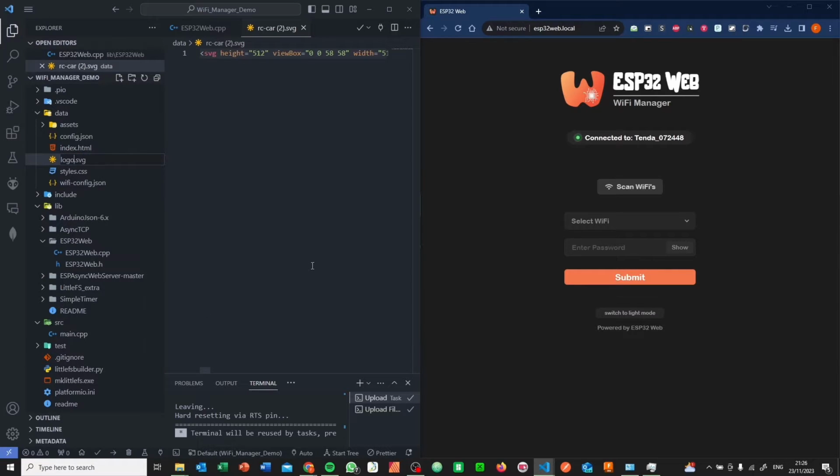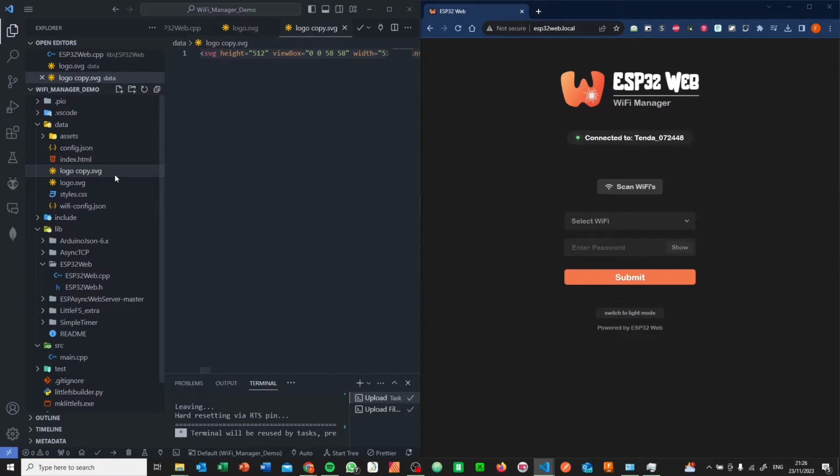So let's say logo, we've got to rename it as a logo and as a favicon. So I'll use the same file for favicon as well. I'll duplicate it and I'll rename it as favicon.svg. Now hopefully those things will work.